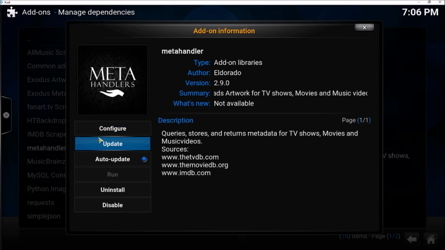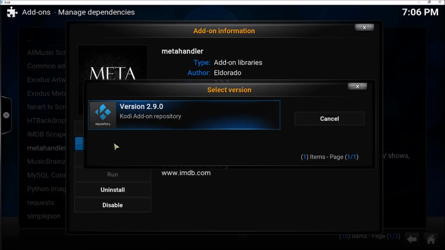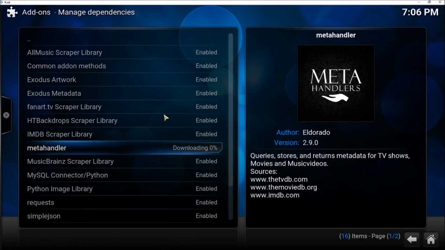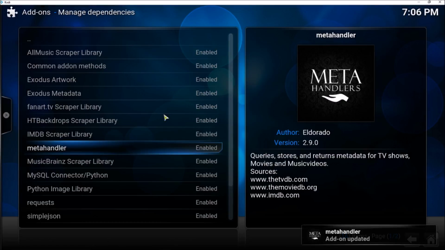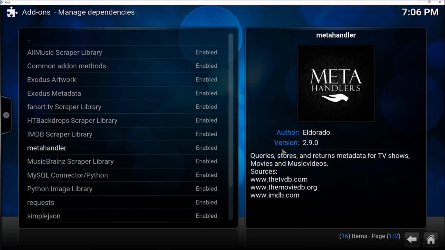So we click on update and select it, and that's it. So it's enabled and it's updated now. So hopefully this will resolve your error for importing metahandlers.